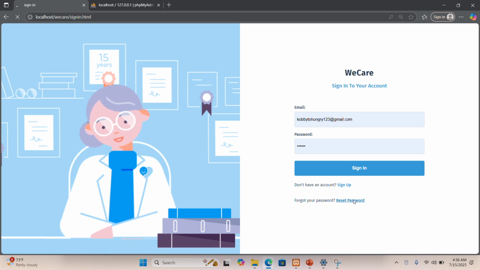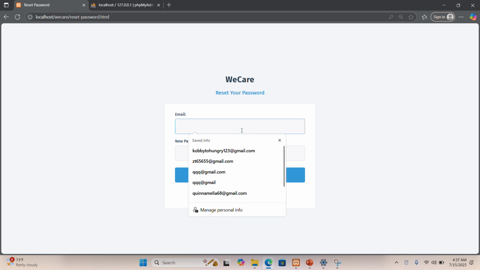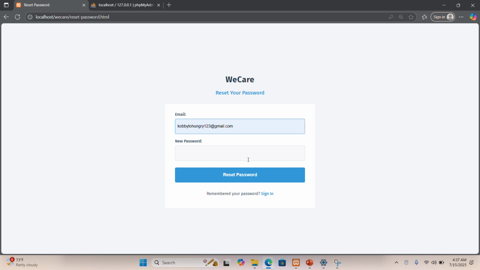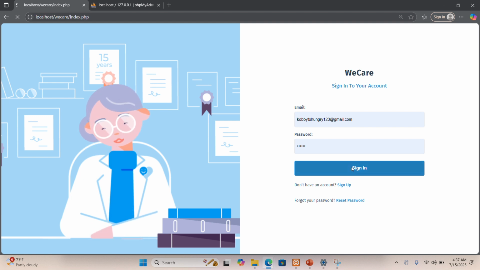So let me take you through the reset page. You enter your email here, then you give it a new password, and reset password. But I'm not going to reset my password because I remember my password. So now we are going to sign in.